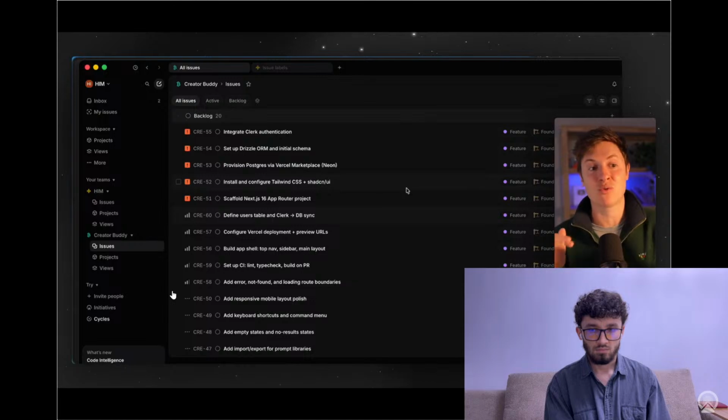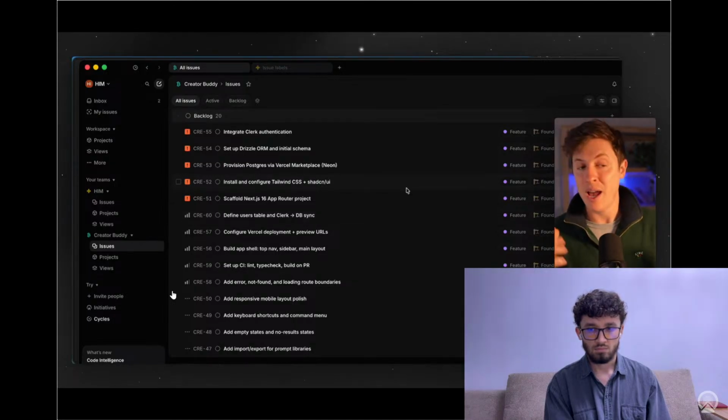Again, this is not sponsored. I just really love this workflow and think it's super, super impactful. Again, if you stick with me to the end here, your entire vibe coding workflow is going to change, I promise you.